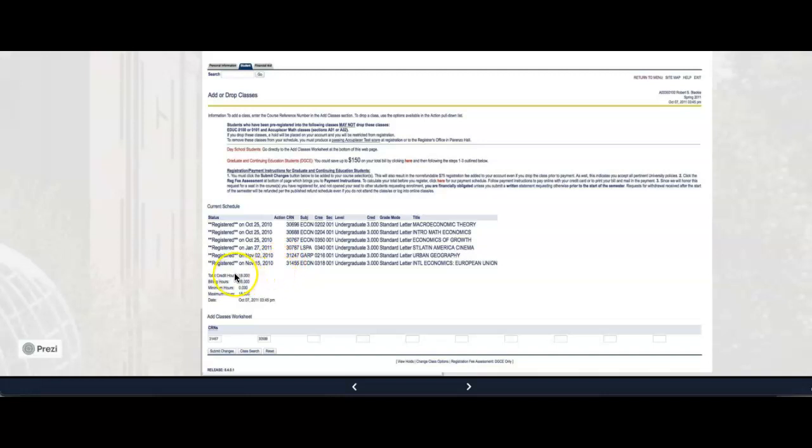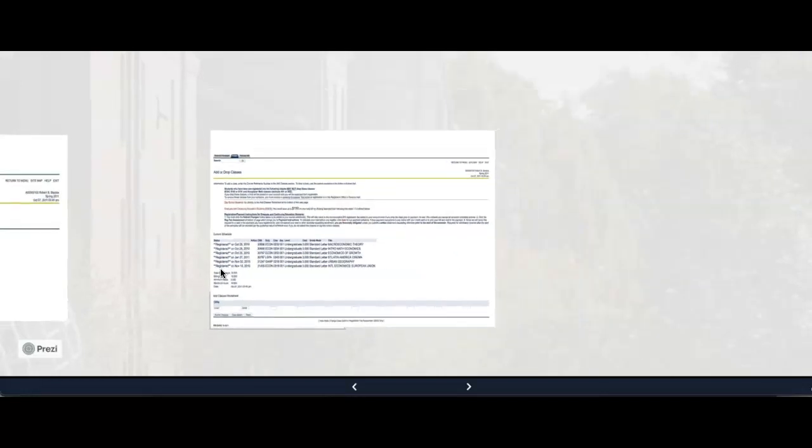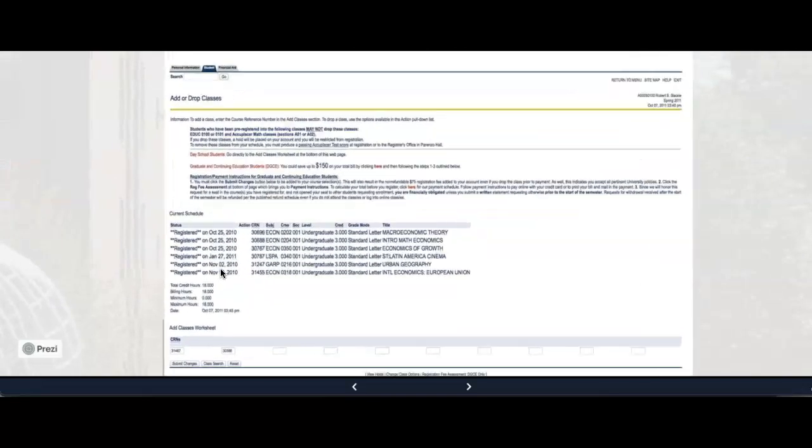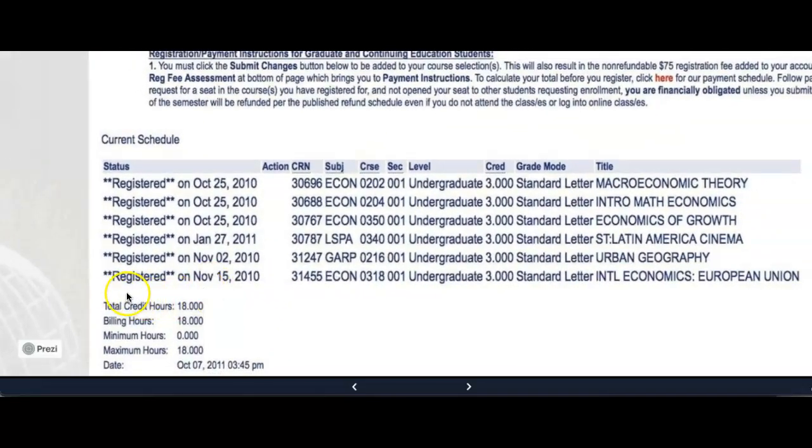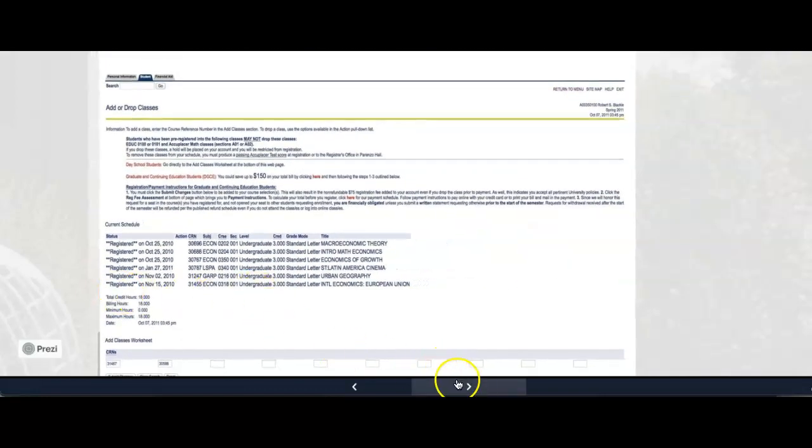If you weren't successfully registered for the course for a couple of different reasons, maybe it was full by the time you registered for it, you might have a class restriction if it's for only juniors or seniors. That will also show, but it will show in a different section under registration add errors.